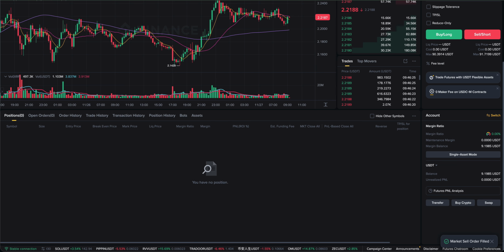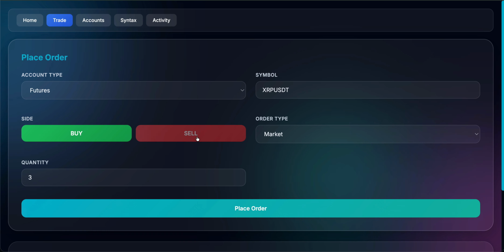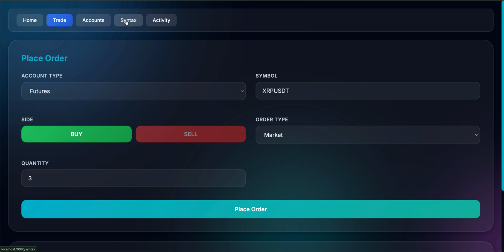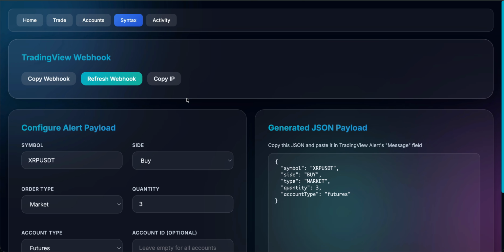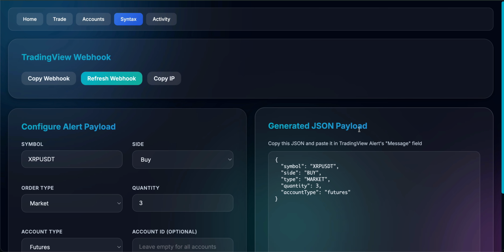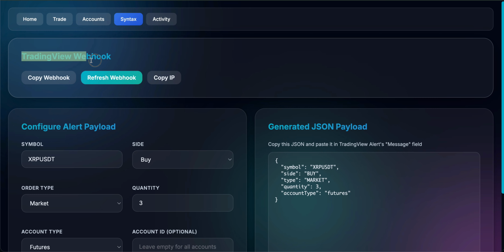So manually also you can place a trade from the web page, but the main point is how we will place an order from our TradingView to our Binance. For that we have to go to the syntax. Here we will find two things. First is the webhook and second is the JSON. So we will cover it step by step.